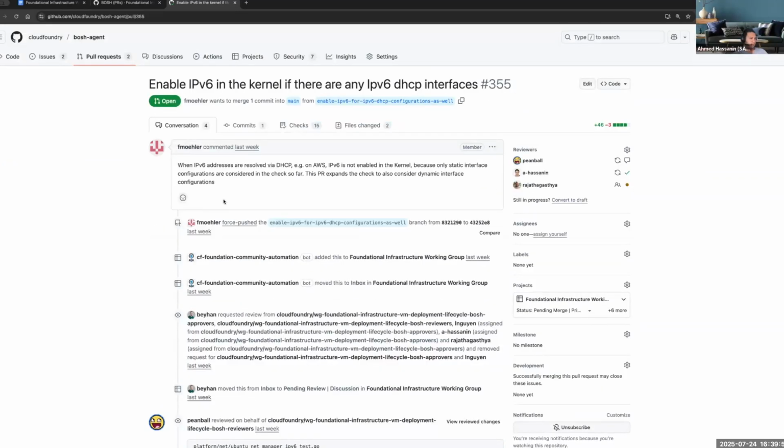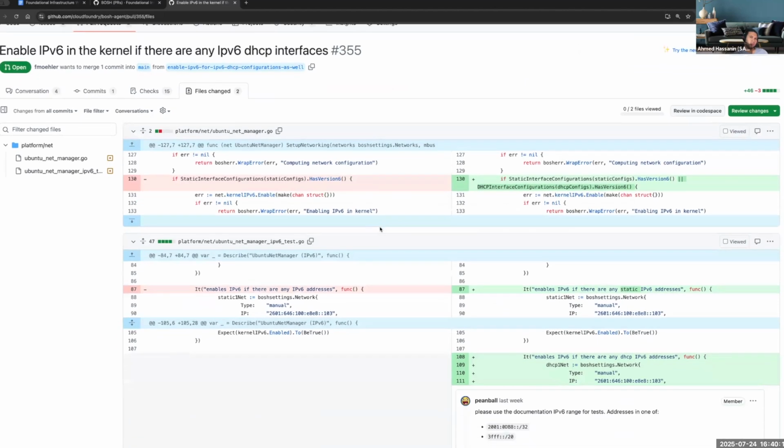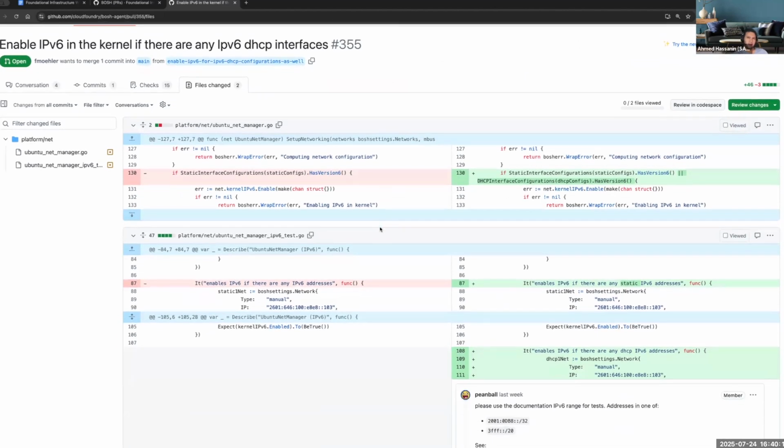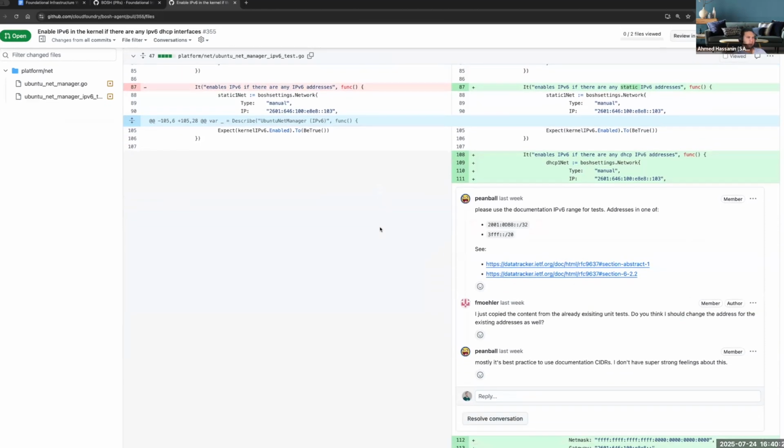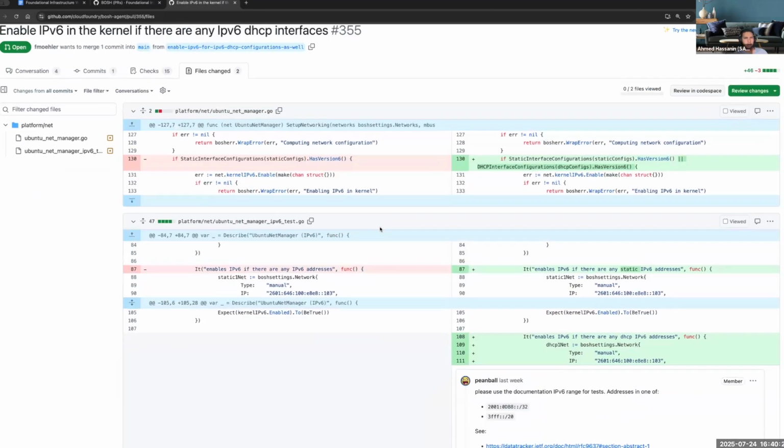Yeah, this one is about adding an or condition. It's a very small change. I guess the second file is only test. The first one is about adding the check if we have an IPv6 address. So far, we have been doing this check only for static IPs. I don't know if there was a reason not to include the DHCP ones, but if we do add this or condition, then we don't need to add it in our manifest. And I think I put the link in my comment.